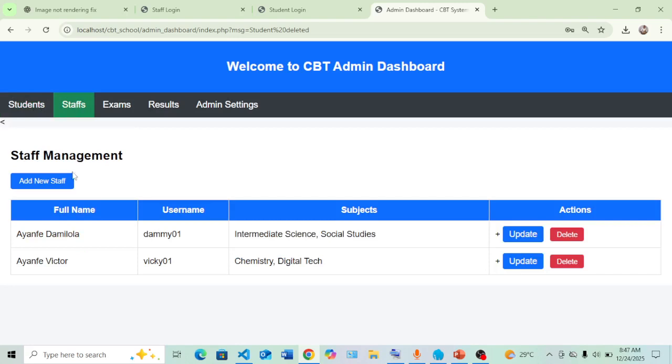You can see the staff tab. You can have a list of staff maybe working for you in your organization, right? You can have them here. So you can see you can update and as well delete. I don't want to go through all this, so you understand.